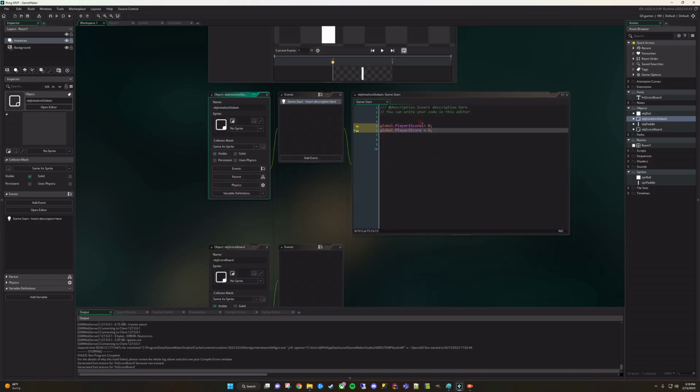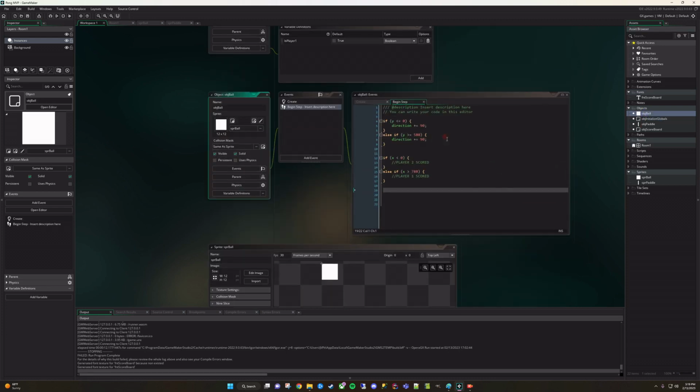Now, if we go back to our ball, when somebody scores, we can increment those. I do like to copy and paste here, so I don't misspell anything. So we'll just do plus plus, and we'll change this to 2. So player 2 scored, or player 1 scored, and their score goes up by 1.